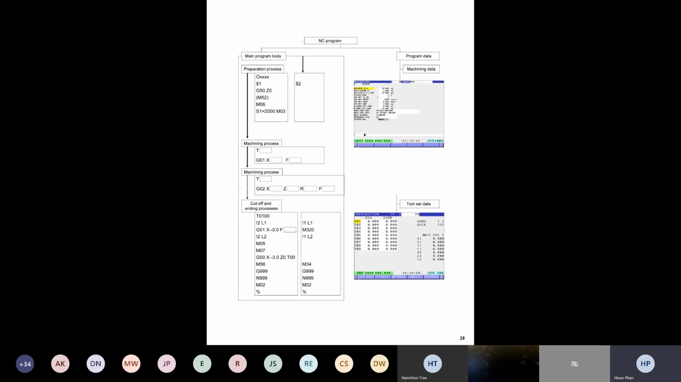and then it ends with the cycle stop, which is going to be like this. So in the program you're going to see $1, $2, the machining data, tool setup like this, and then going through the machine processing like this and cut off.